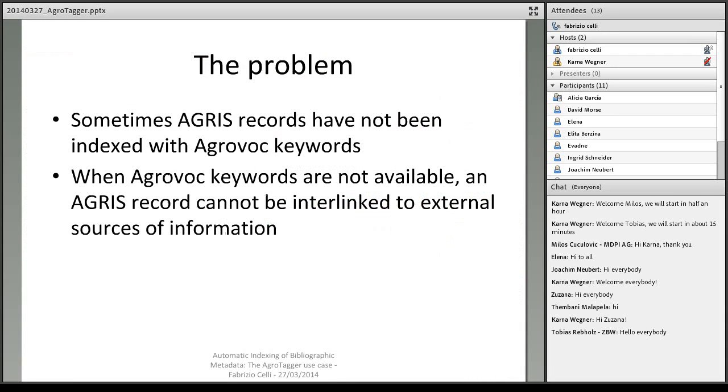You can say, what is the problem? The problem is that sometimes Agris records have not been indexed with AGROVOC keywords. So the situation is that when AGROVOC keywords are not available in an Agris record, the Agris record cannot be interlinked to external sources of information. It is a standalone piece of information, a static piece of information. The user can read probably the abstract, the title, sometimes the full text of the publication, but without other meaningful information. So the user has to go to search Google to find related information. So this is the situation without AGROVOC.